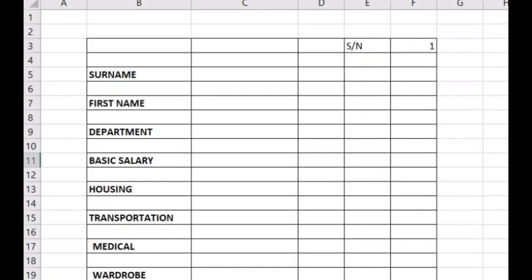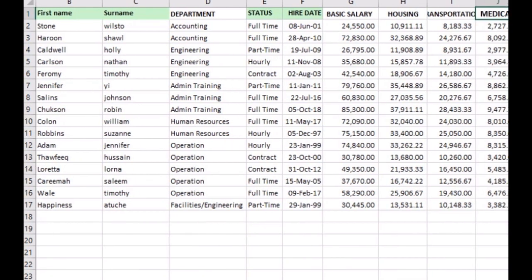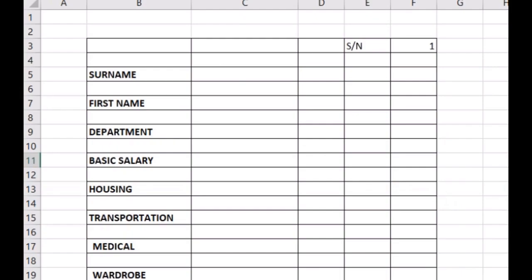Hi everyone, welcome back. Still on the Vlookup. So we want to look at this question. Here we have the payroll. So we want to prepare our payslip using Vlookup. Here we want Excel to return the surname using the Vlookup formula.